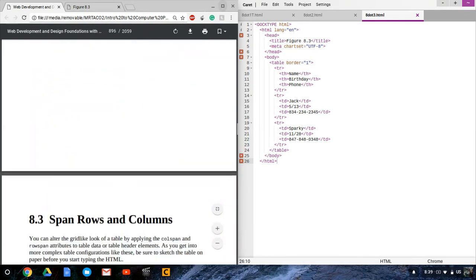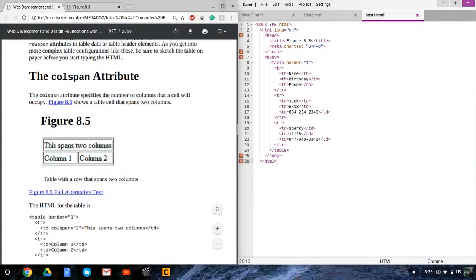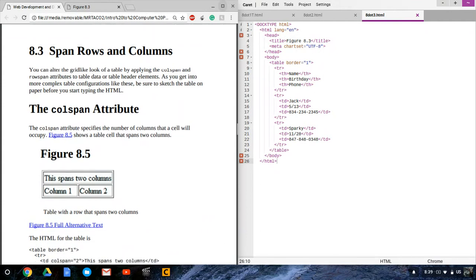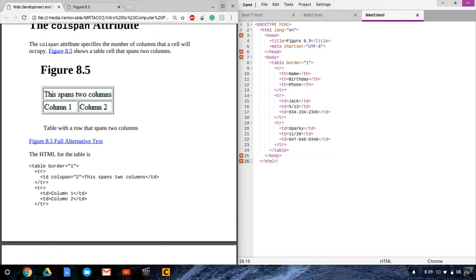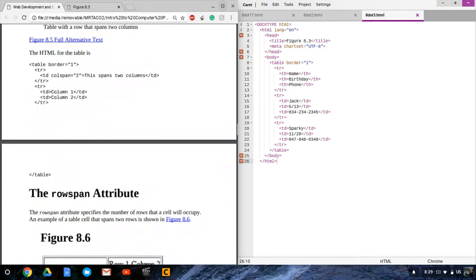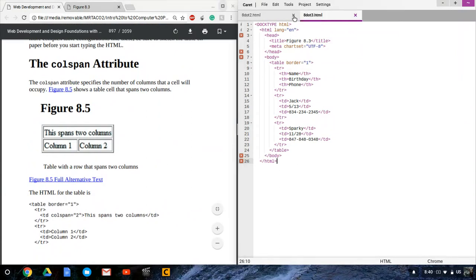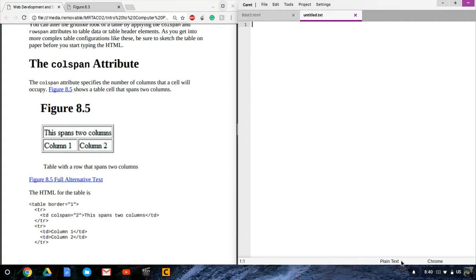Moving on. Now we're going to span rows, and we're almost done. This one is pretty easy. I've done this before. It's this one, that's the code really. So now we're going to do the colspan attribute, and I'm going to close some tabs here because it's getting really crowded.